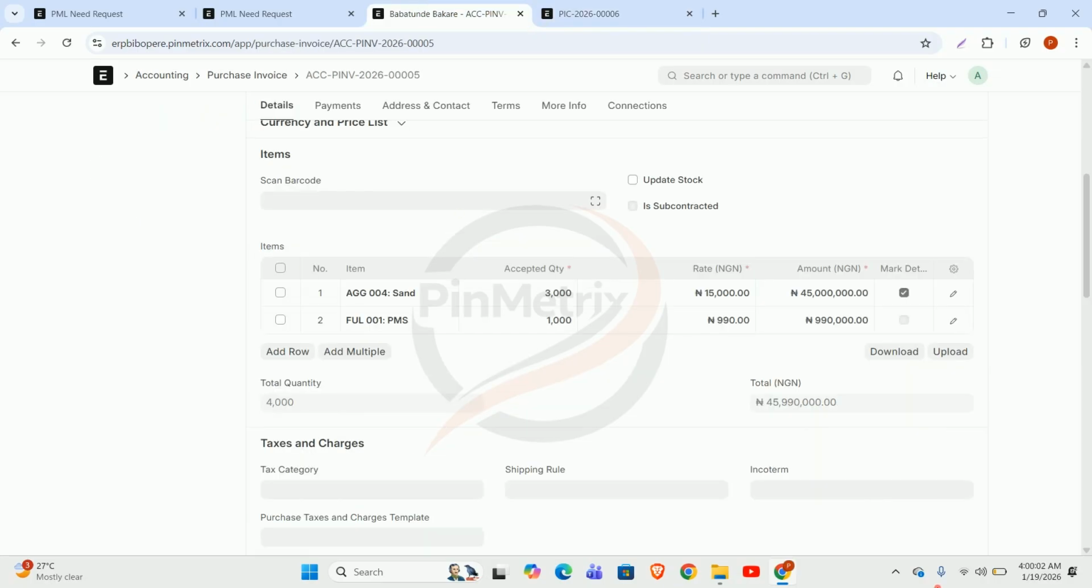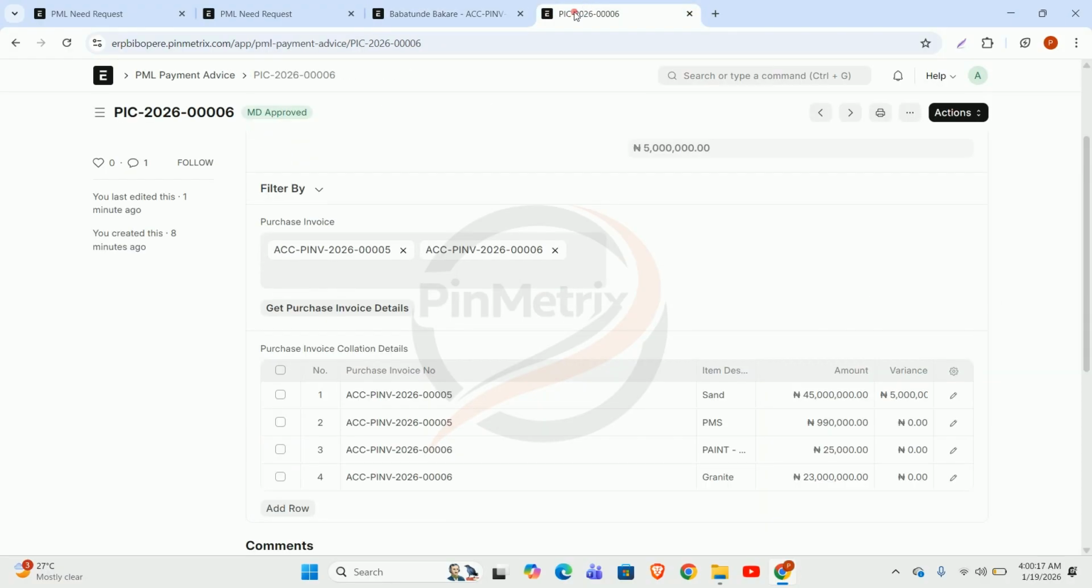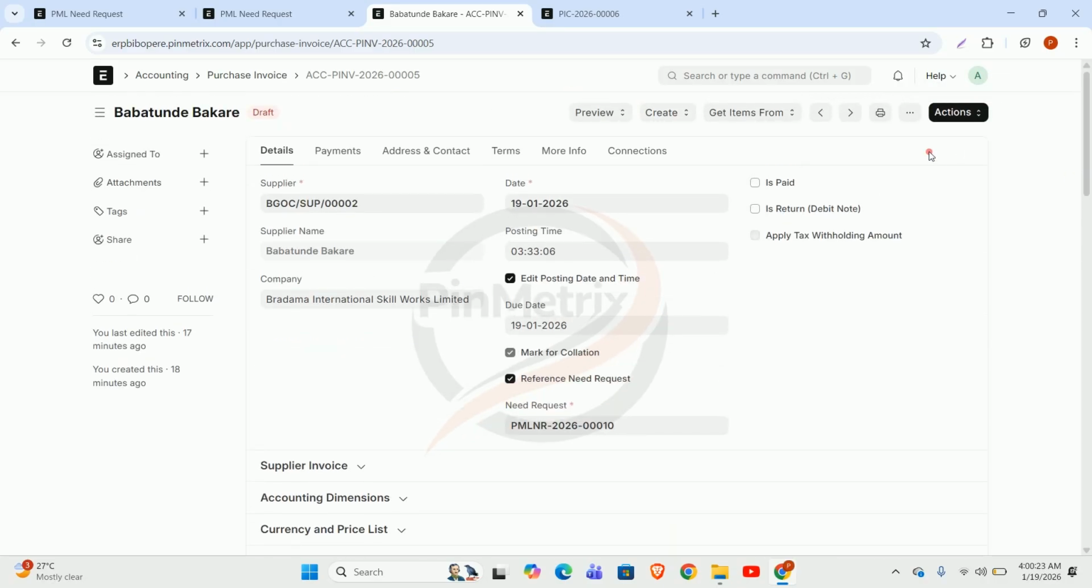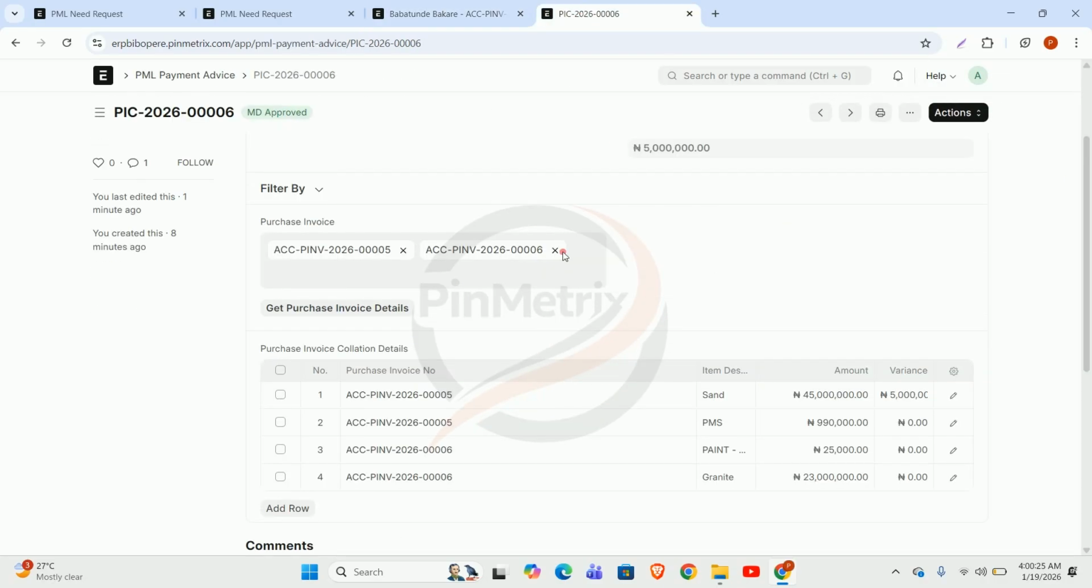So it means that you can see that it is the only thing that is not ticked here. This is the only thing that is not ticked. So what then happens at this level? That is what the MD wants to approve, and he has approved it. So the document, which is the payment advice, which is this.